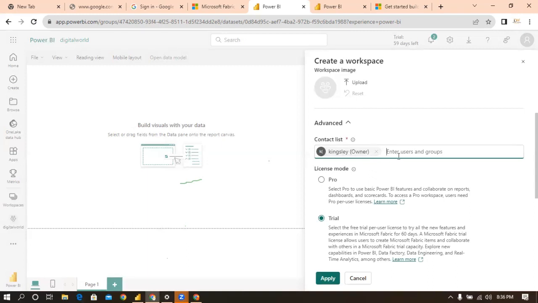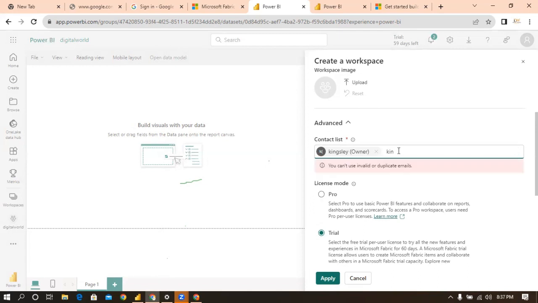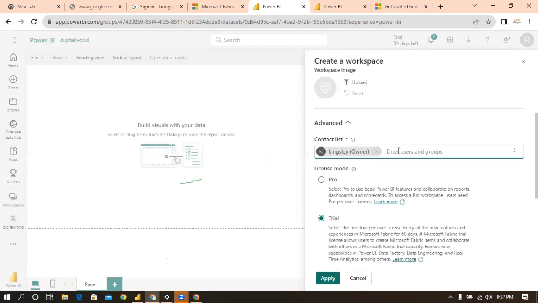So maybe the same email means it has to have the same company name. Maybe you have Kingsley@digitalworld.com, you have John@digitalworld.com, and the person has a Power BI service account, you'll be able to add them to your workspace. If you type in the email, you'll be able to see the person, if the person has a Power BI service account and you are in the same company. Because you cannot add another person from a different company.